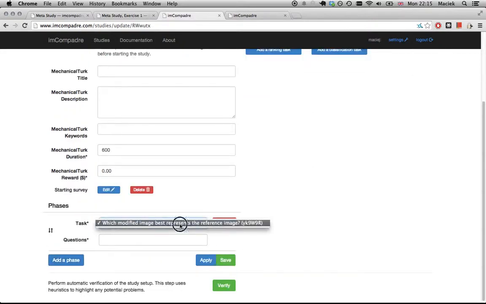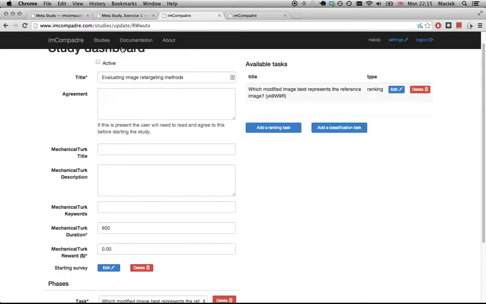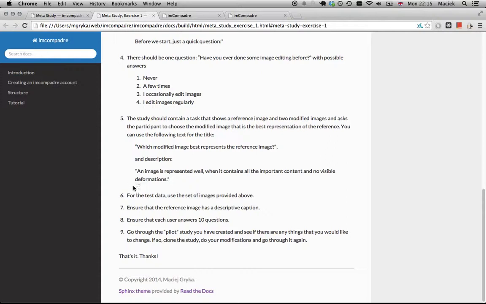There's only one task to choose from, and there are 10 questions to be answered. After clicking apply, everything should be ready. Okay, let's see what other steps we need to complete. After ensuring that there are 10 questions to answer, we need to go through the pilot study to see if there are any things that we would like to change.